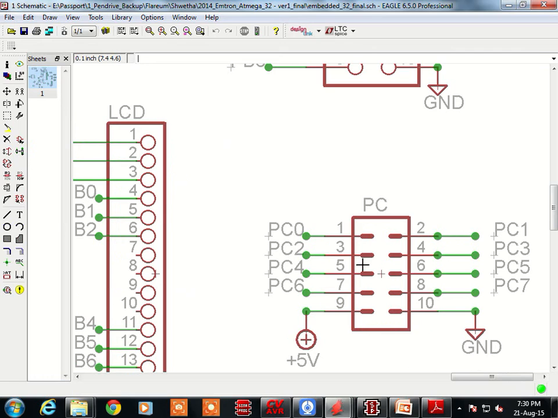So in our case, port C is free, which is available on a 5x2 box type of connector, where even pins are on one side, odd pins are on the other side. Pin number 9 is VCC and pin number 10 is ground. So you can connect all 8 data lines to the DA converter.